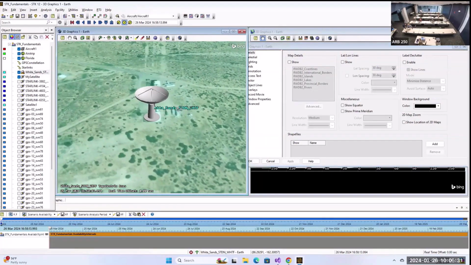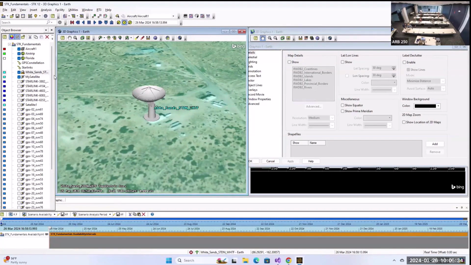So here we have the look of the antenna for our facility, but this isn't actually an antenna. It's just a place that we can attach our antenna to.